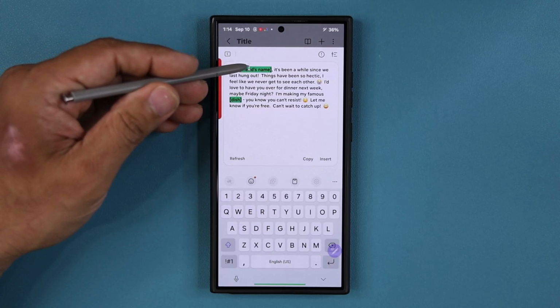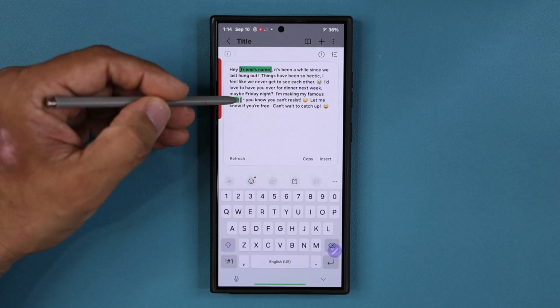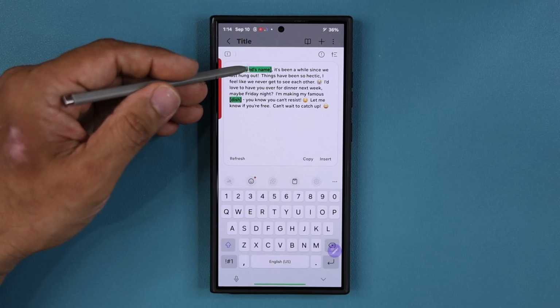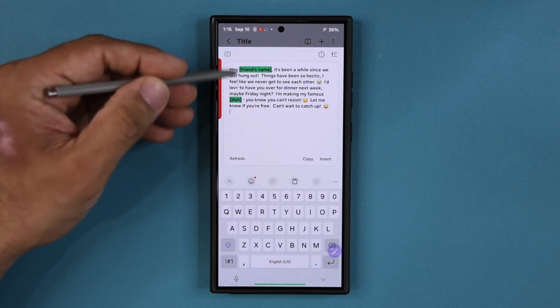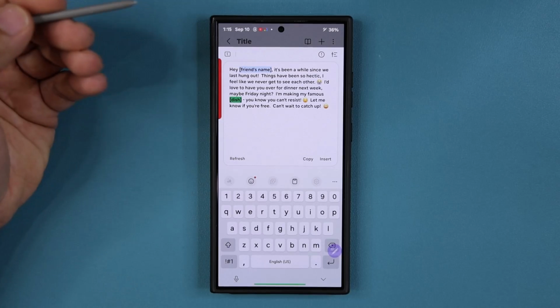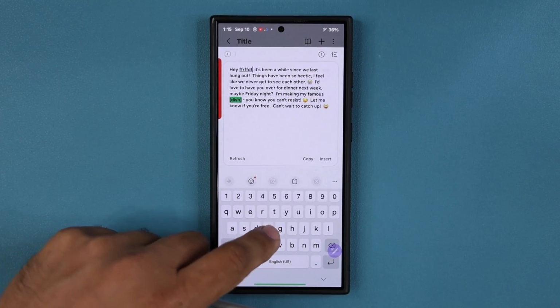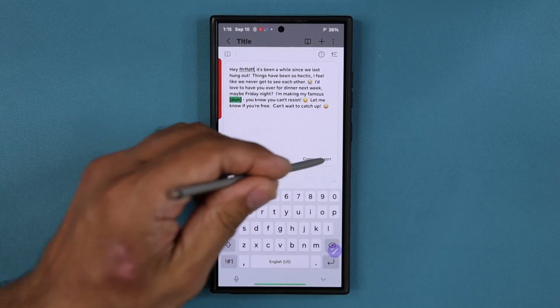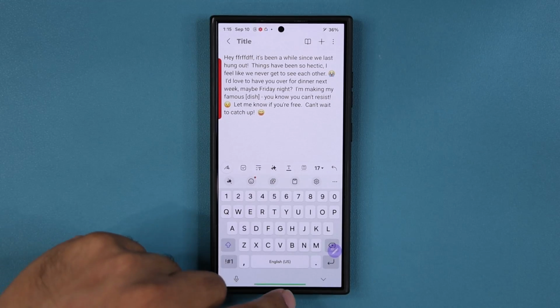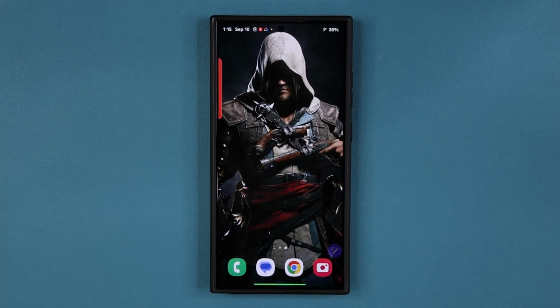And I can also, the green areas right here are editable, okay? So I can change the friend's name, and I can change the name of the dish. Tap over here, as you can see, and just put the friend's name, and then you just do insert, and it's going to be right there. Fantastic option, now available on the S24 Ultra.